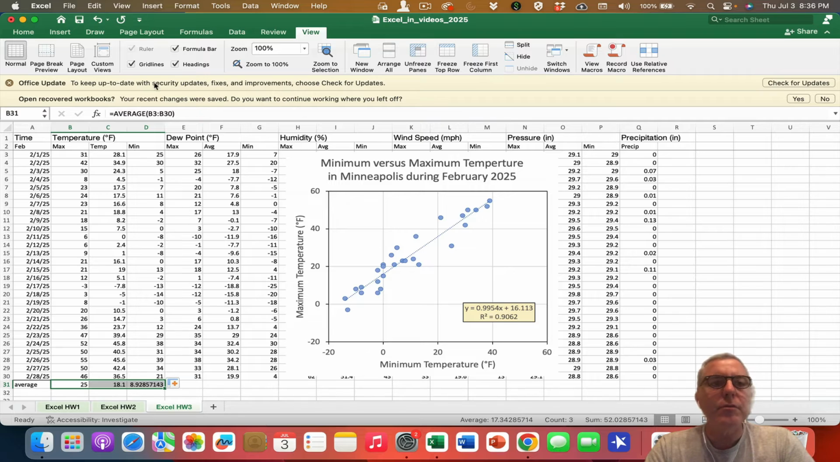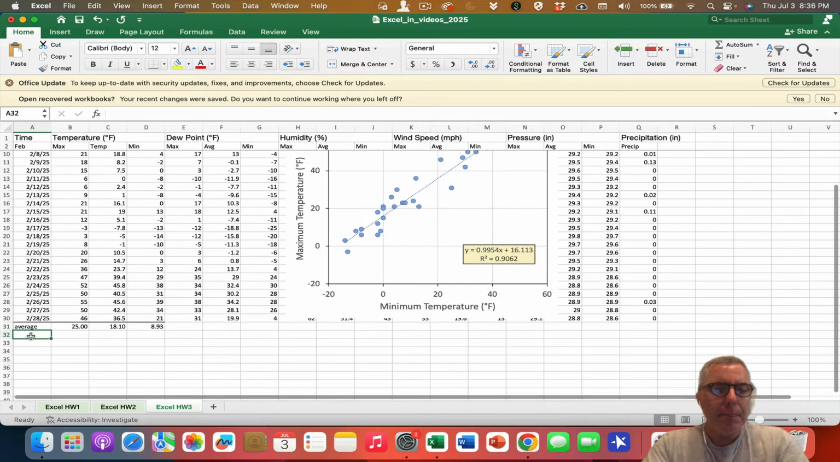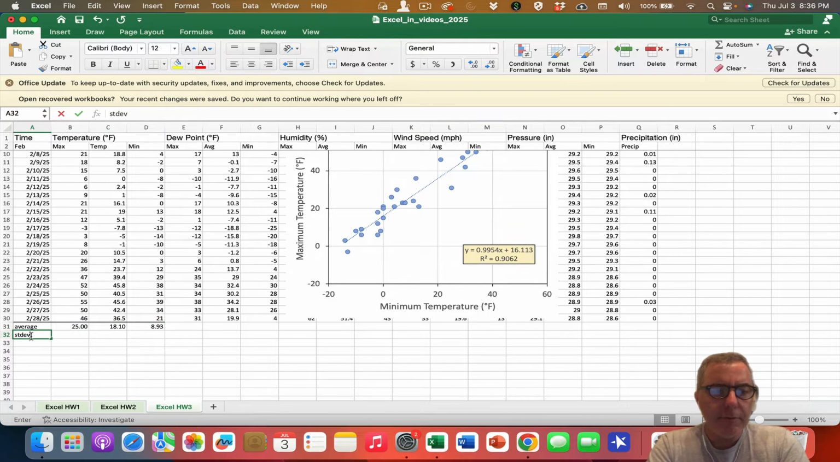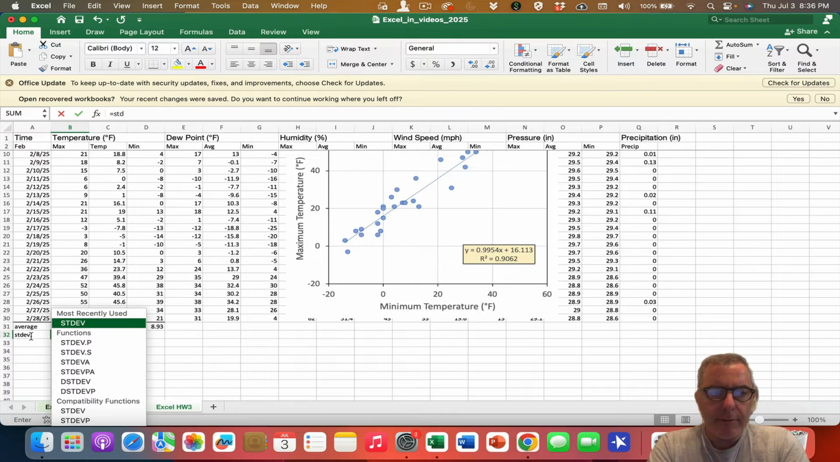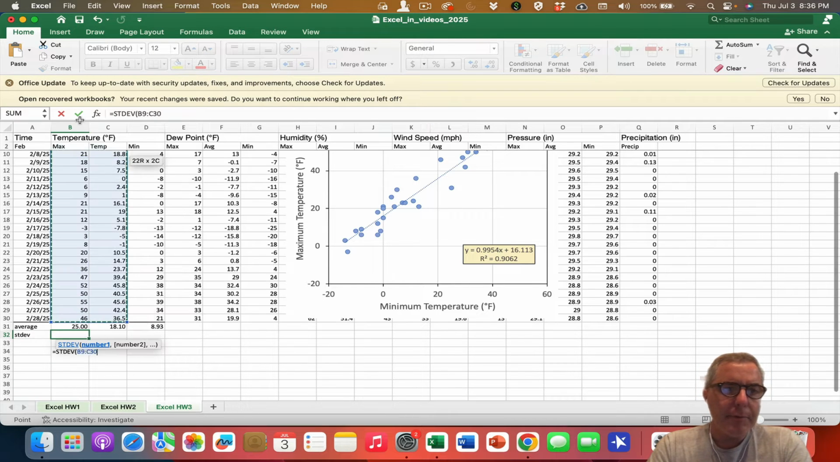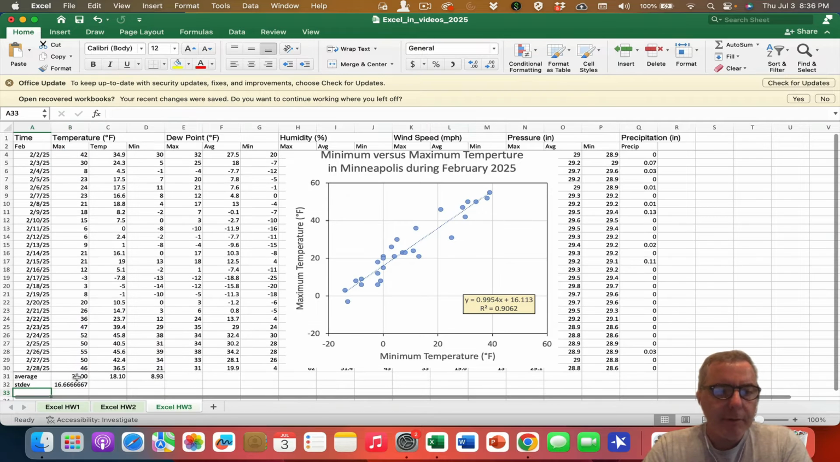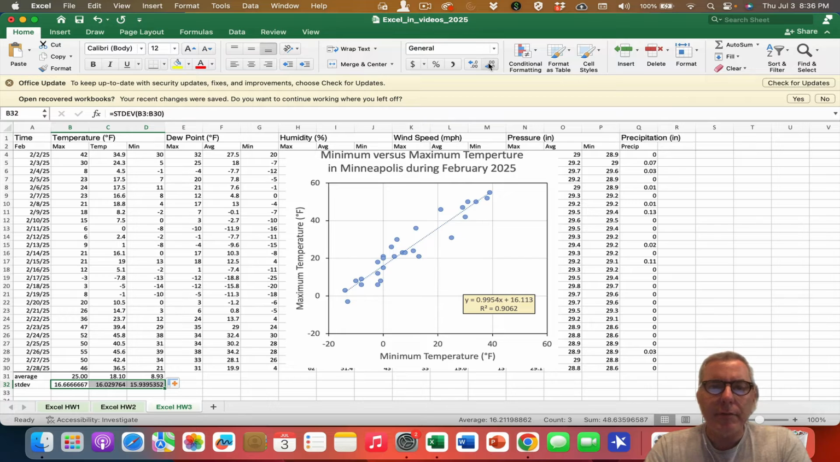That's too many digits. So if we go back to home, we can get it to look nicer here. We'll click here, and we're going to do 2 digits. That's the average. Then we're going to do the standard deviation, which is equal STDEV. Tab to fill. Grab the ones we want. Close parentheses. Again, slide over. Too many digits. Let's hit up here. Get them down to 2 digits.